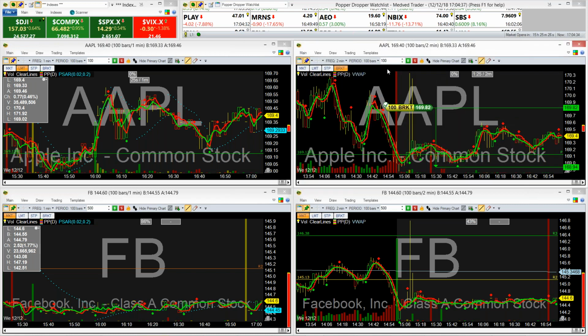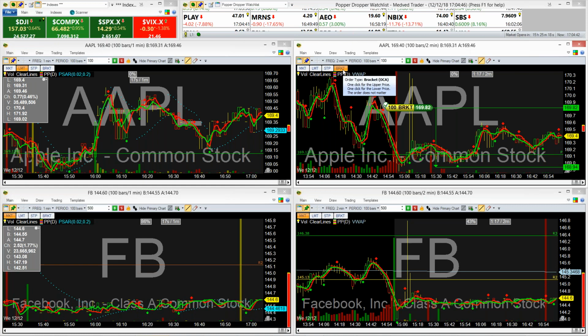Now, it depends if your broker supports brackets. TD Ameritrade supports brackets. Ally MB supports it, but Ally Invest does not. I know IB supports brackets. It depends on which broker you have.